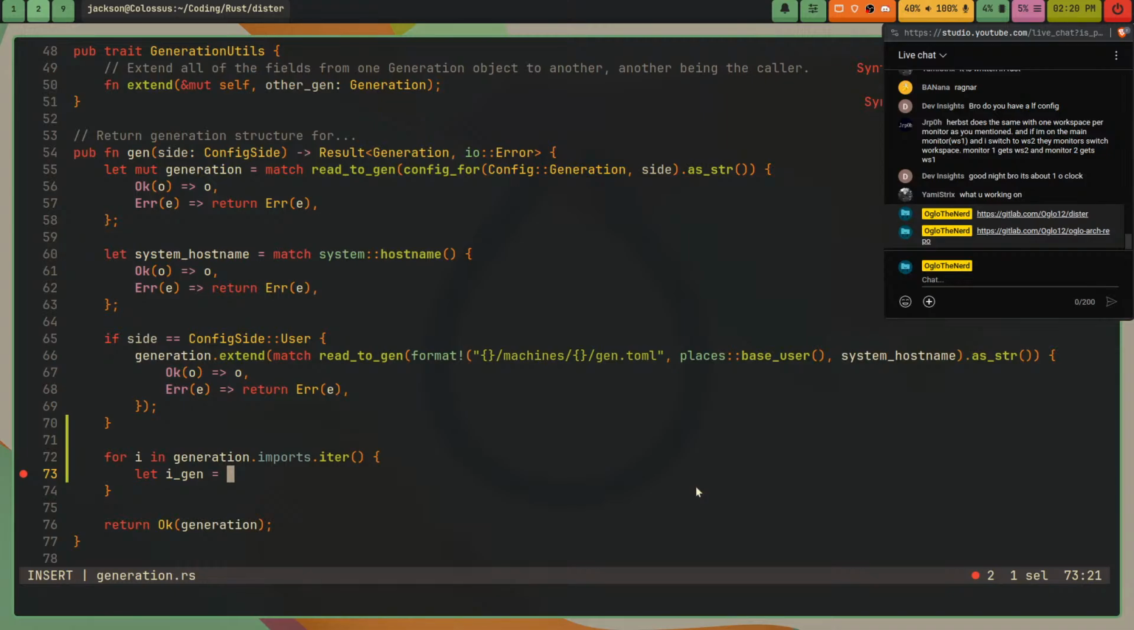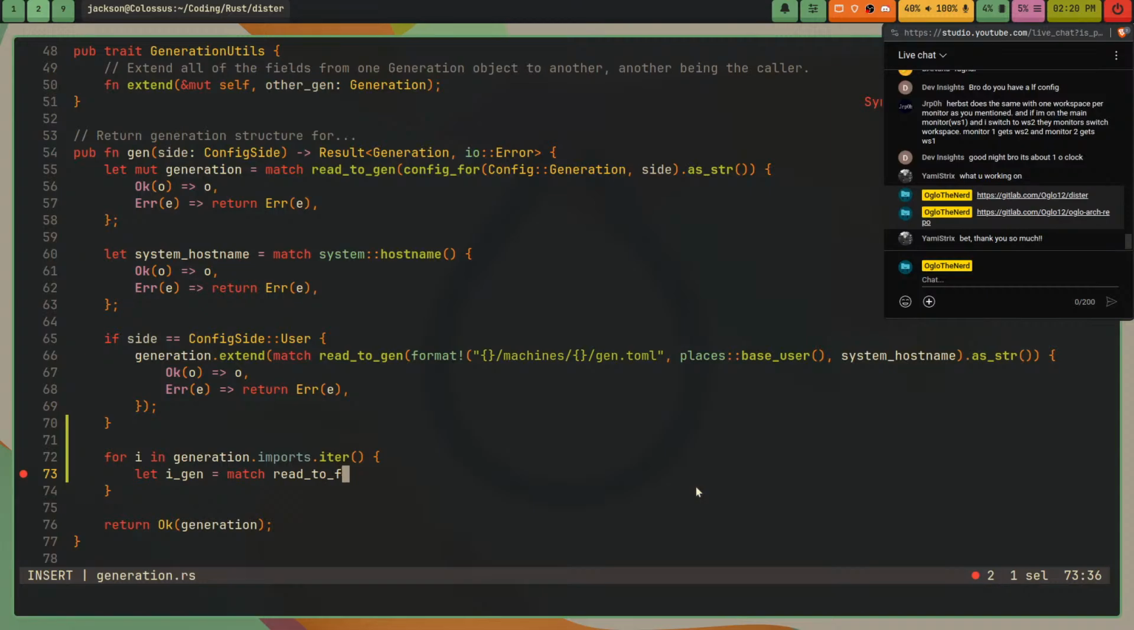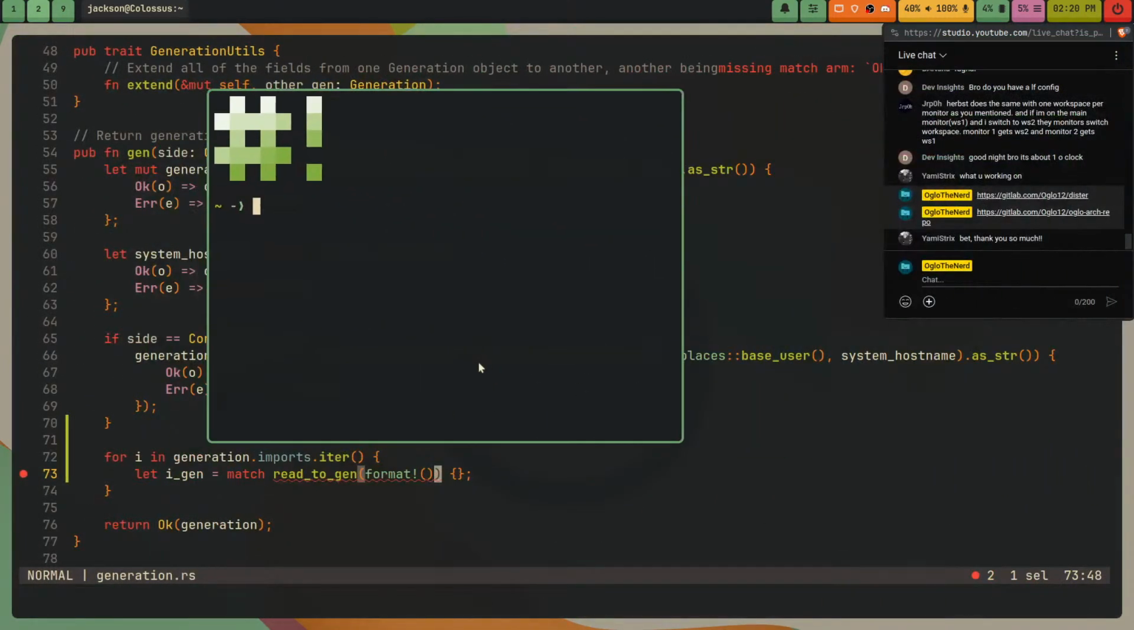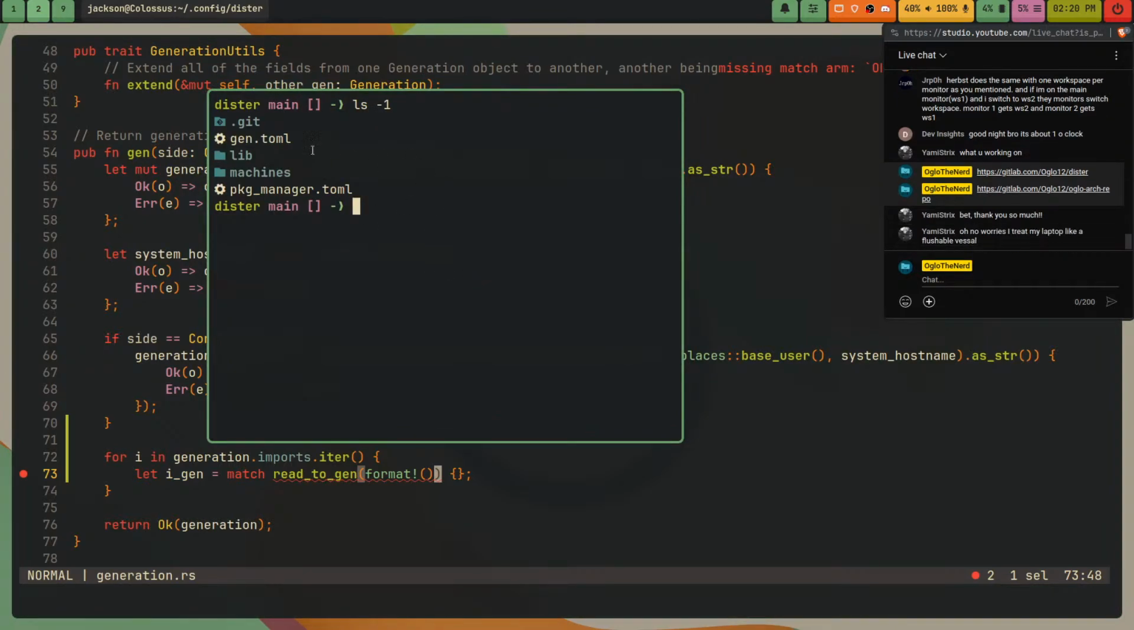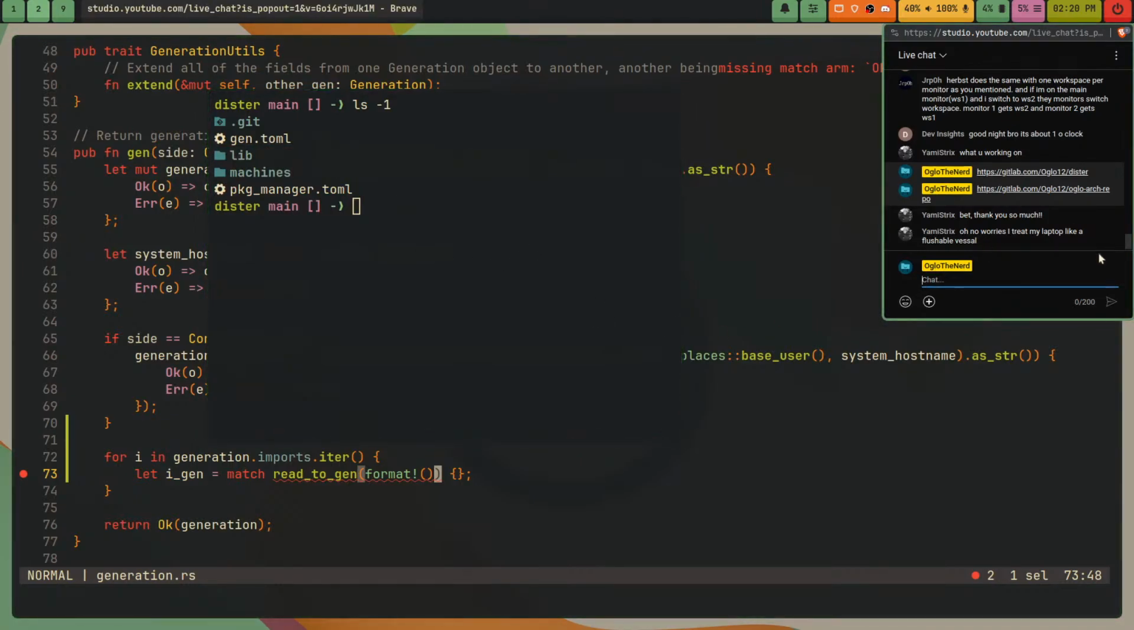Let igen equal match read to gen. You're welcome. Format. Alright, so here's how I think I'm going to do this. So my Dister config, I have these files. My gen.toml, my machines file for my machine-specific gen files, my package manager toml file.